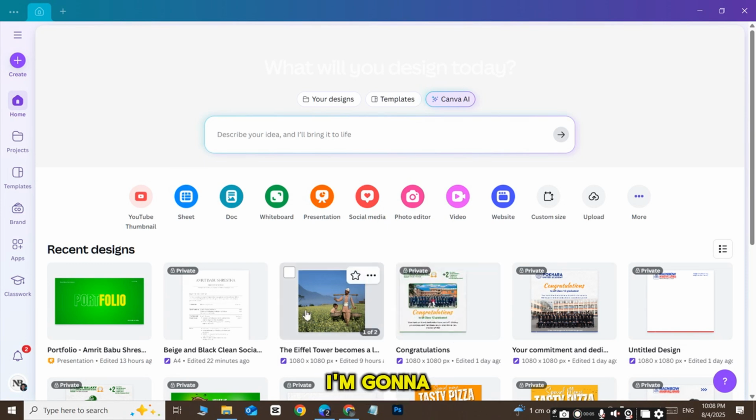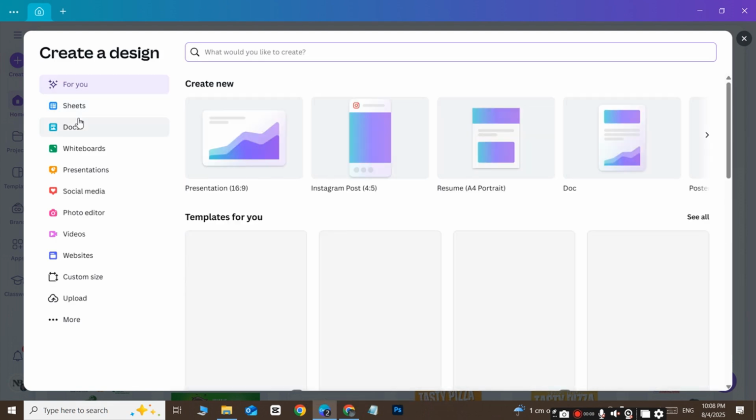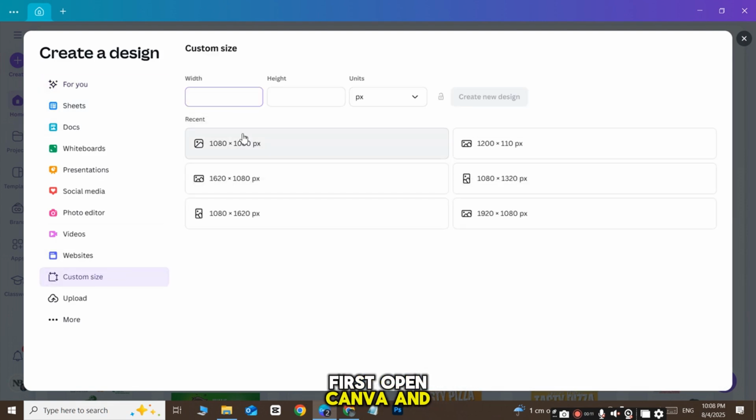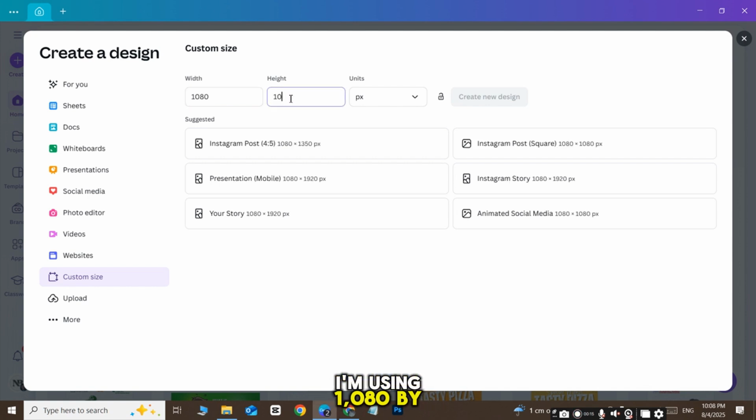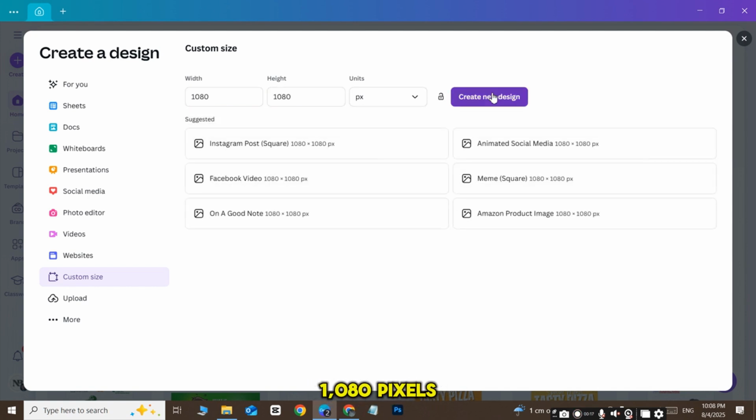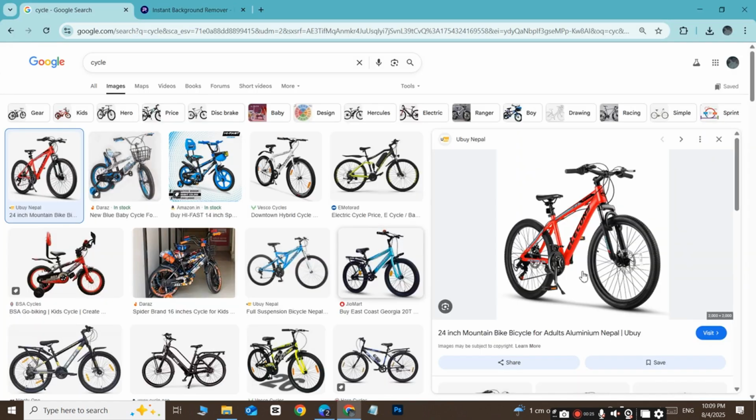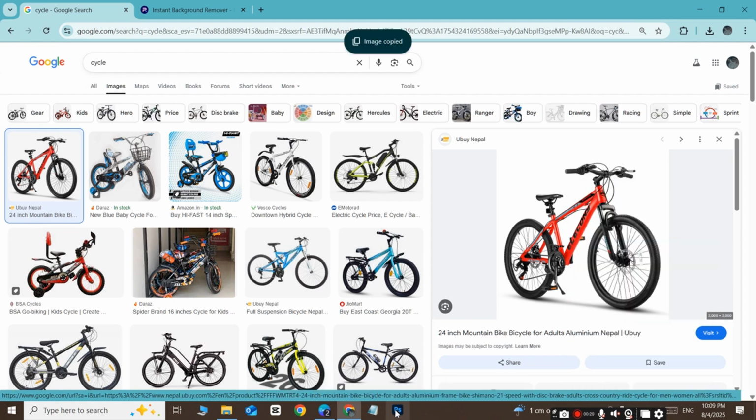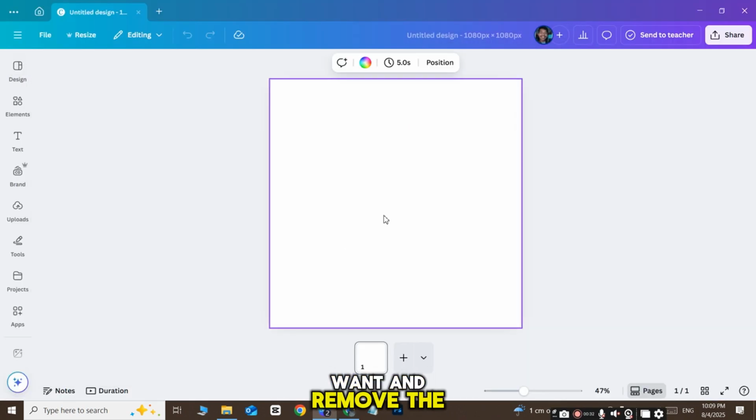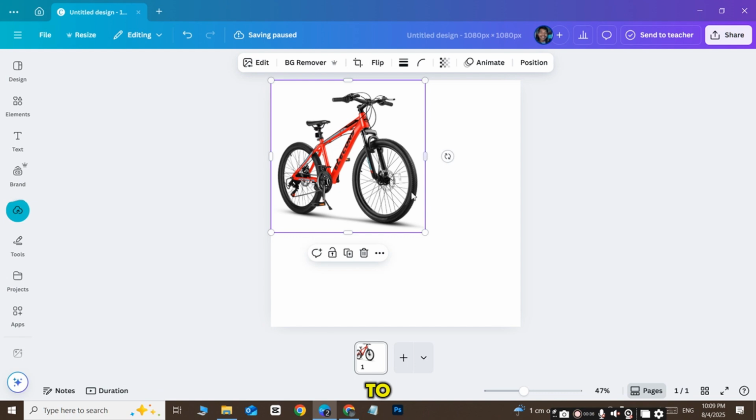In this video, I'm going to show you how to make a really cool shadow effect in Canva. First, open Canva and create a new project. I'm using 1080 by 1080 pixels, but you can pick any size you want. Next, upload your image, place it where you want, and remove the background if you need to.